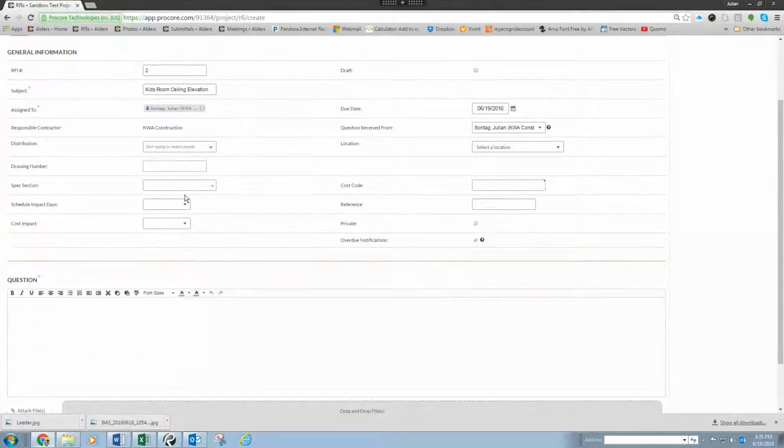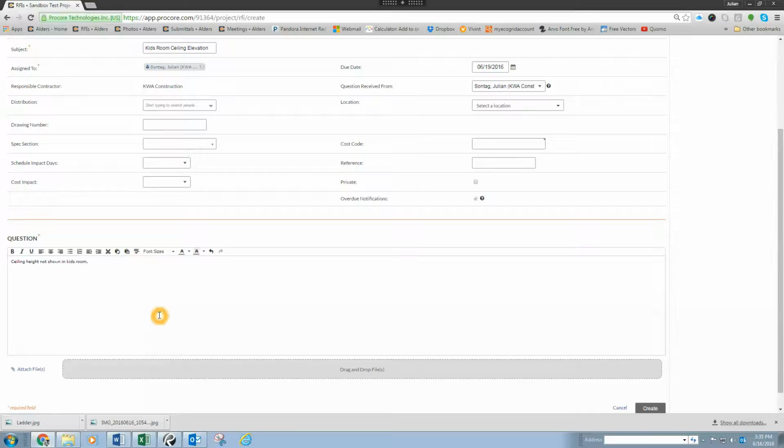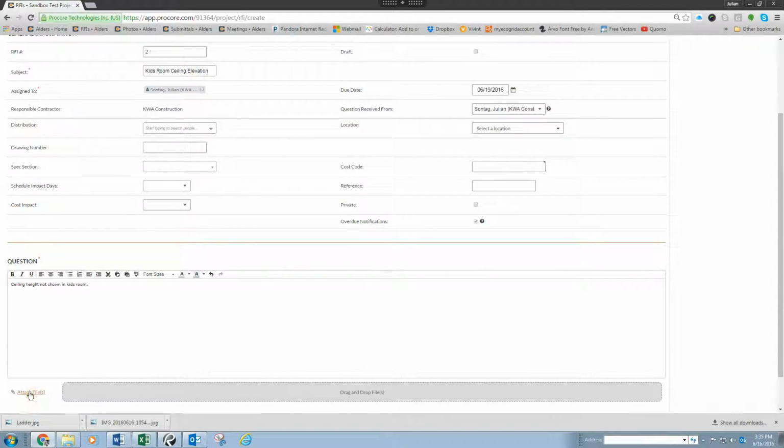You can put in the drawing number and all of the additional information here, as detailed as you want to be with it. And then I'm going to say ceiling. Okay, so in this case we have a clubhouse with a kid's room and an RCP, or reflected ceiling plan, that doesn't have a ceiling height shown, just for example. So if you want to actually show that and attach it here at the bottom as an attachment to the RFI to clearly illustrate your question, there's a few ways to go about it.